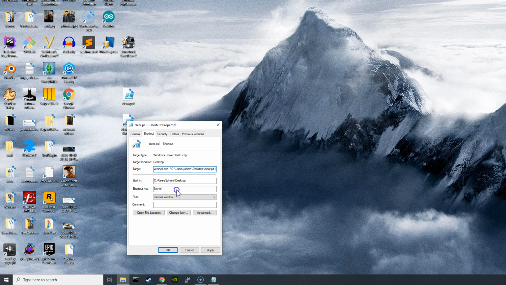You can then give it a shortcut key, which I like doing. So I'm going to do Control-C or Control-Shift-C. And then where it says Run, you want to make it a minimized window so it doesn't pop up.